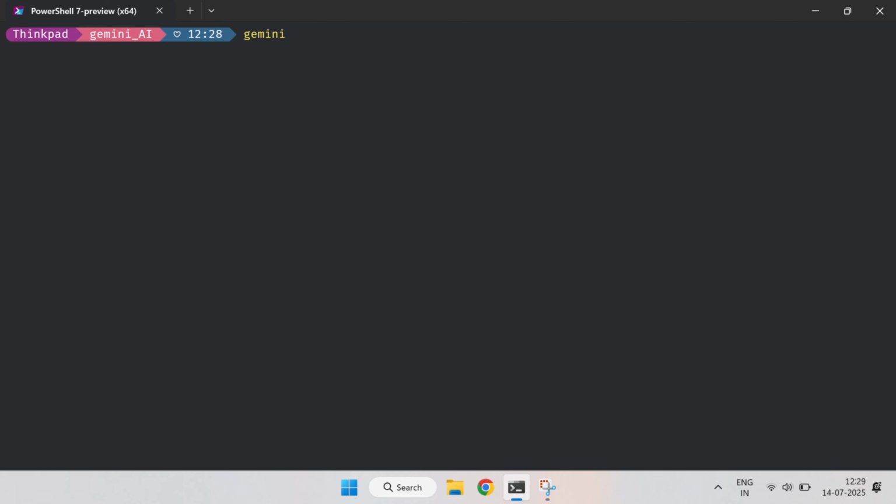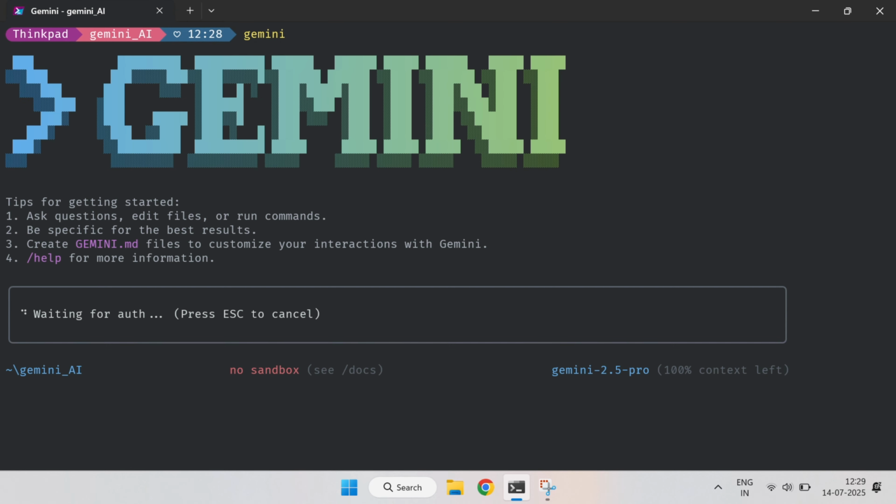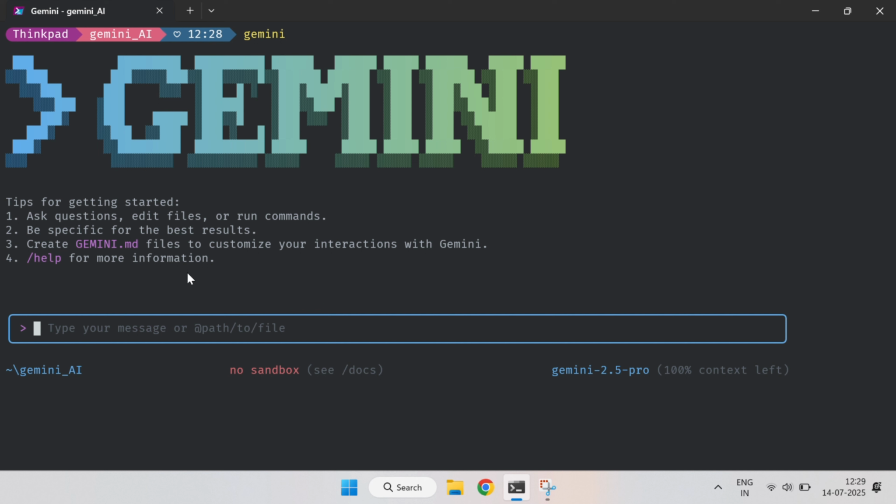The first time, it will ask you to log in using your Google account or a Gemini API key. I've already logged in, so it didn't ask me.